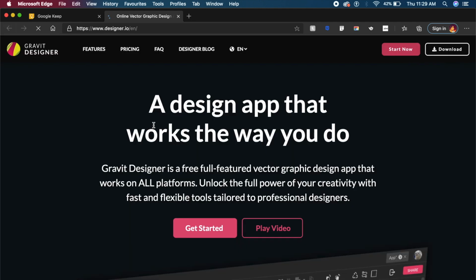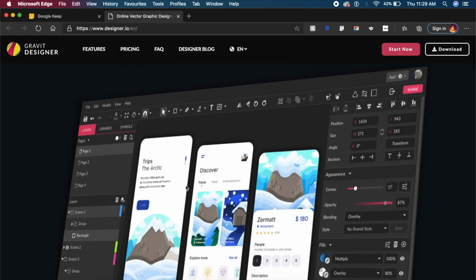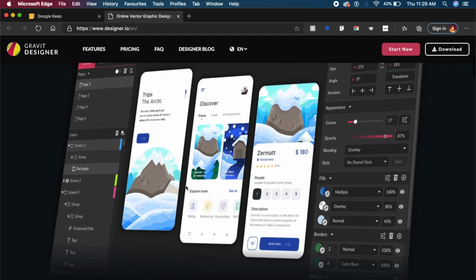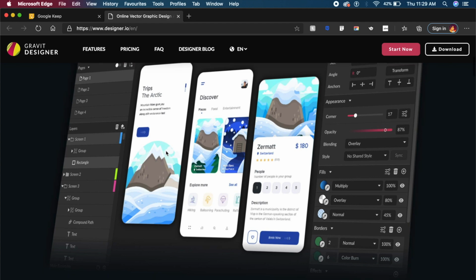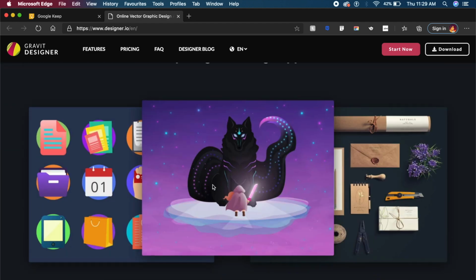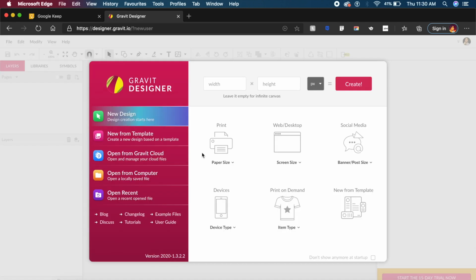If you thought Figma and XD are powerful applications, well, you should try Gravit Designer. It's a complete design tool. It allows you to design user interfaces like this, as well as allows you to edit and create vectors and photo editing like this. Now, the best part is you can either download the app onto your computer or you can try this out on the web itself. So you don't have to download anything at all.